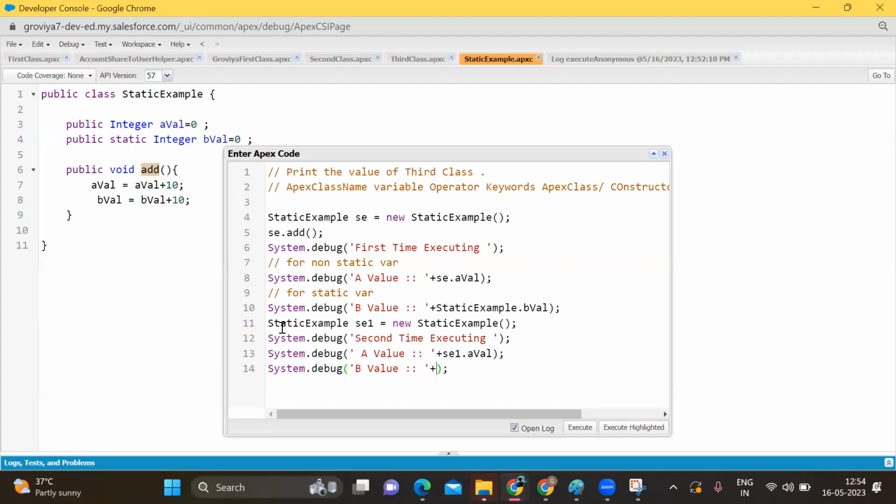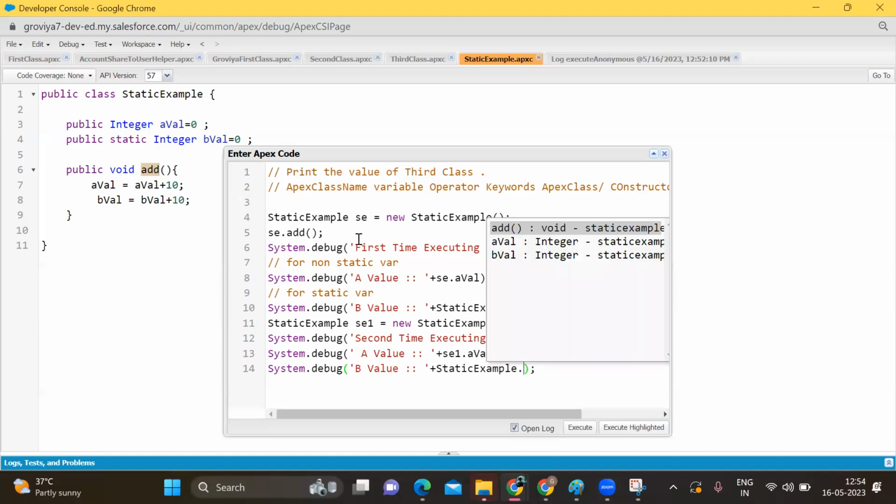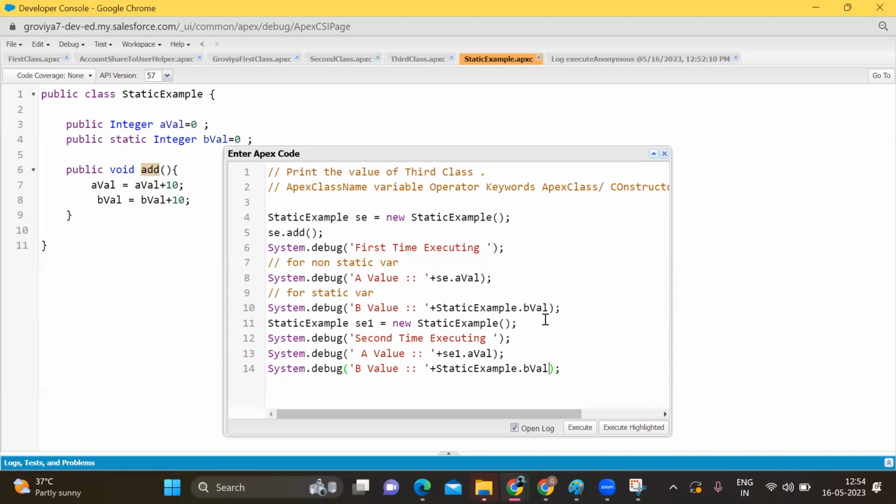Is v value a static or non-static variable? It's a static variable. How can we access a static variable? With the help of the class. So we have to write the class name dot variable name which you want to access. I want to access the v variable. Now I'm going to save it. When we executed the first time, a value was 10 and v value was 10.